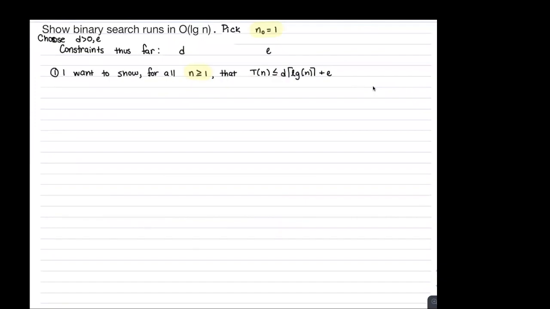If I want to show that binary search runs in big O of log n time, I pick my n0 equaling 1, and I want to choose my d greater than 0 and e. This is where I'm going to keep track of what my d and e need to be so that my induction stays true the entire time. Basically, here's what we end up with: I want to show for all n greater than or equal to 1 that T of n is less than or equal to d ceiling of log n plus e. And I'm going to do this by induction on n.